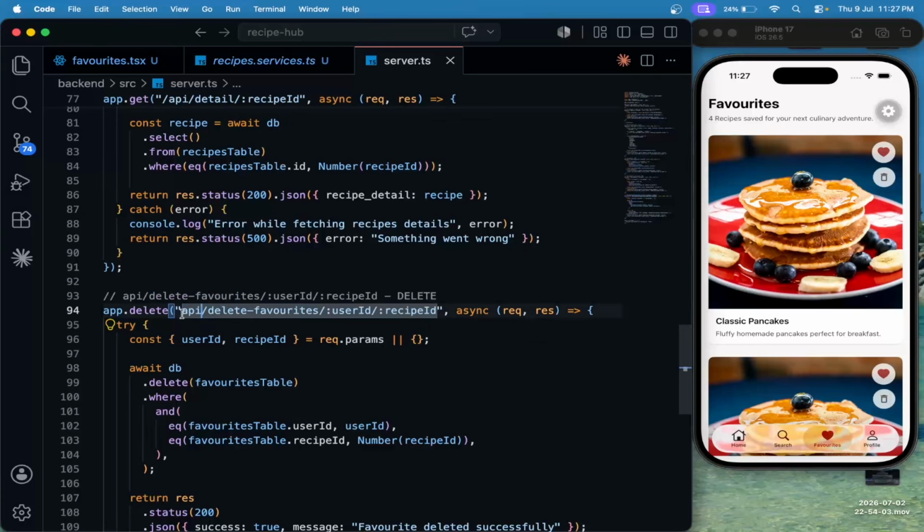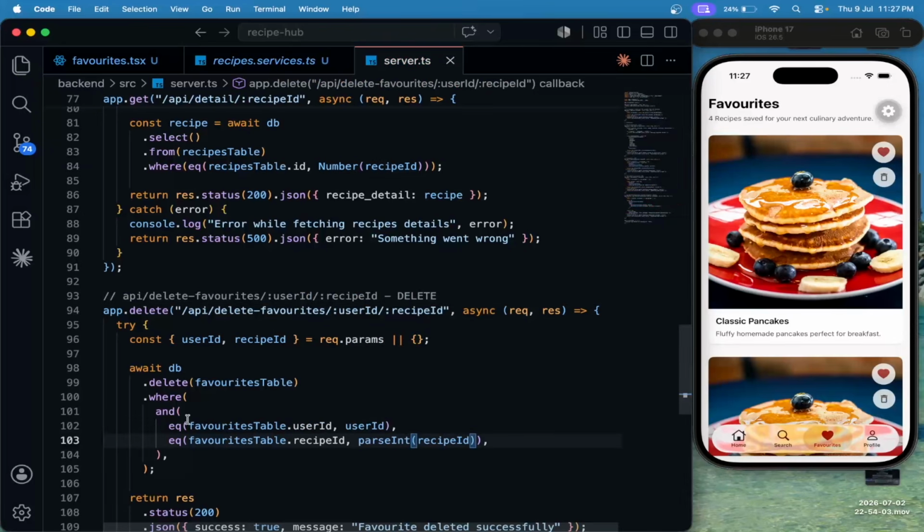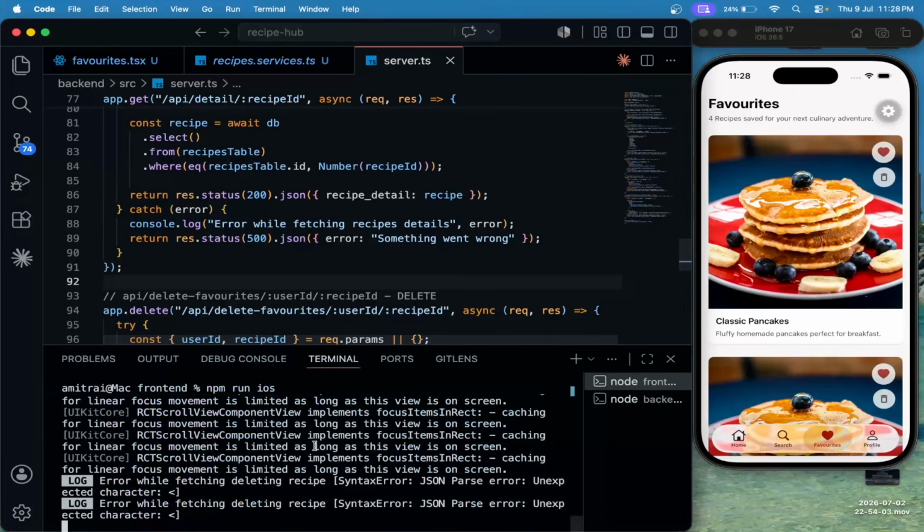Yeah, and you can see we are missing something here. We are missing this slash. It should be slash API slash delete favorites user ID. And instead of number, let's use parse int. Yeah, the error is gone. Now let's try to delete it again. So I will say delete. And let's check if we are getting the same error.